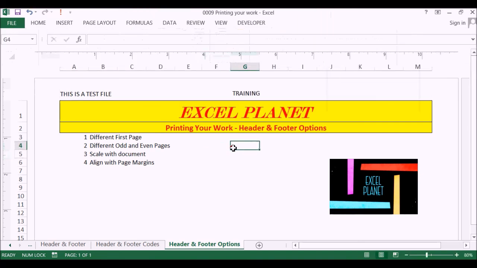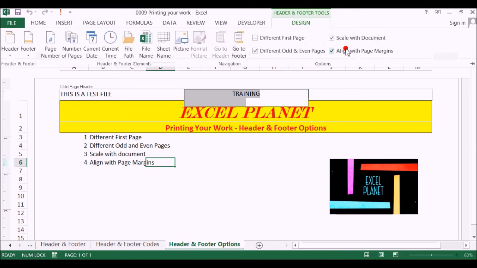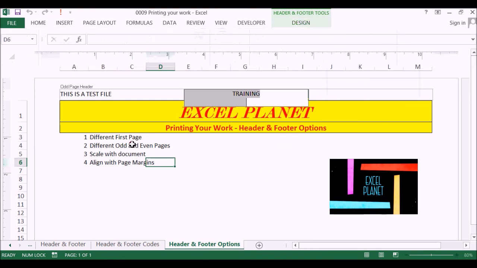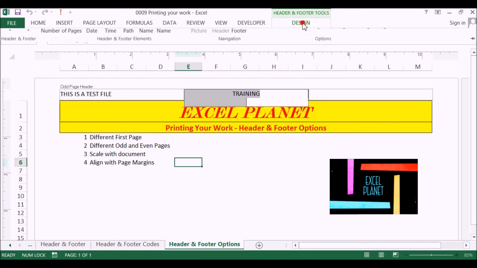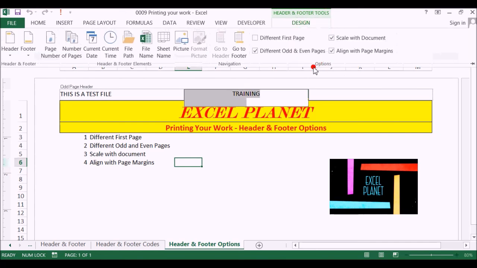The fourth option is Align with Margins. If it is checked, the left header and footer will be aligned with the left margin, and the right header and footer will be aligned with the right margin. This is also enabled by default. If you go here, Align with Page Margins aligns the sides of the header and footer to the page margins. So these are the four options. Whenever you click this and go to the Header and Footer Tools Design tab, you can see the options here.